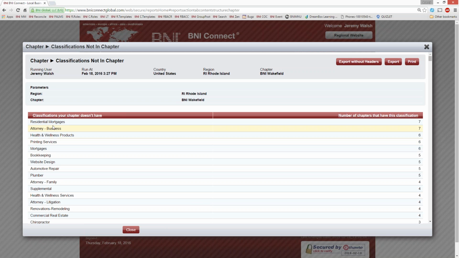So I can look at these, and I can also see that there are 7 other chapters, for example, in our region out of about 20 chapters that have a business attorney. That means that we're not competing against all of these chapters to get a business attorney, and it also means that business attorneys are pretty popular. So when I'm talking to a business attorney, I can say, yeah, there's a bunch of business attorneys in BNI. It's probably going to be successful for you.